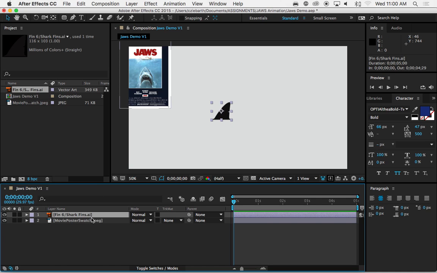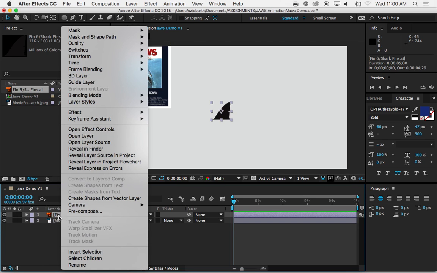There's one more step though. If you want this object, this fin, to act like the shapes that you've already been animating, you need to convert this to a shape. Right now it is not a shape, it is an Illustrator file. So we're going to right click on that layer and choose Create Shapes from Vector Layer.